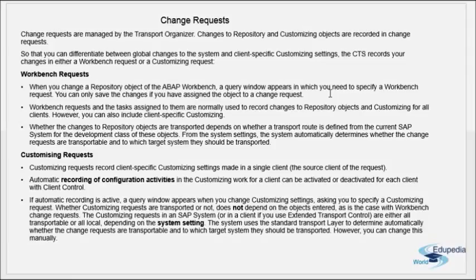So whenever these changes are made, we should have a predefined transport route. From the system settings, the system automatically determines whether the change requests are transportable and to which target system they should be transported. Because the transport routes are predefined, they are laid out earlier during the system implementation. So when you change an object, you create a change request, the source is the development system, and the target, whether it's QA or test or whatever it is, is automatically fetched by the system.